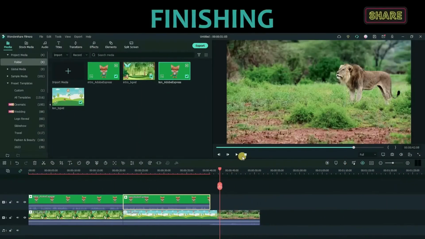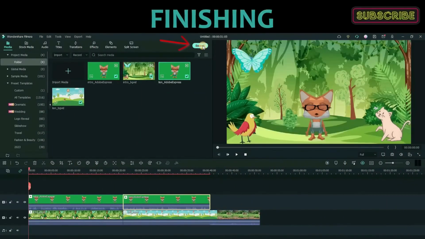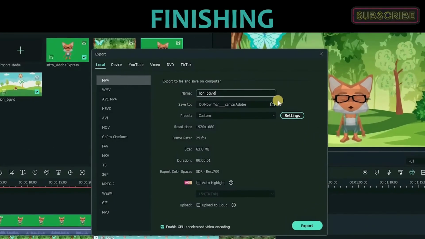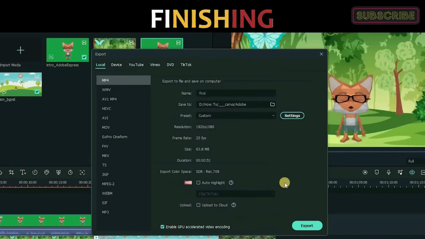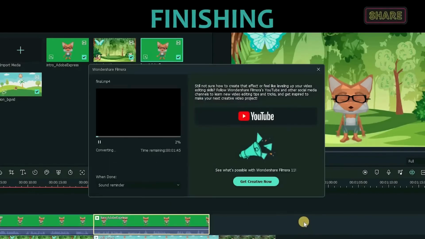Once everything is okay, click the Export button. Select your export location and file name. Click the Settings button to choose your desired video quality, resolution, and other settings. Click OK button to save your changes. Finally, click the Export button to start the rendering process.